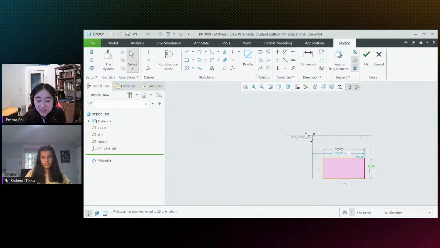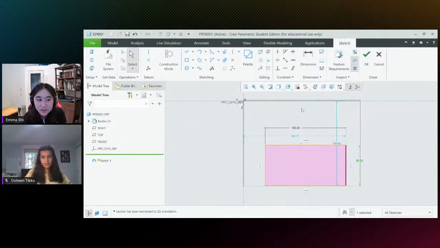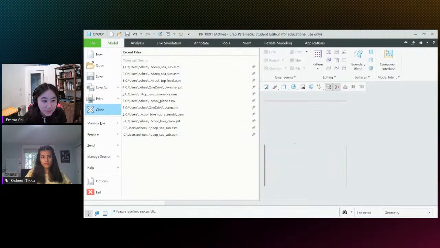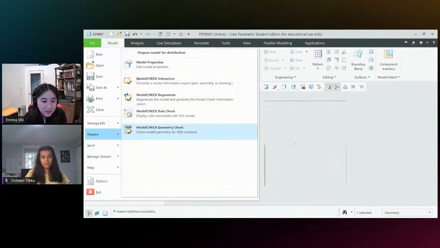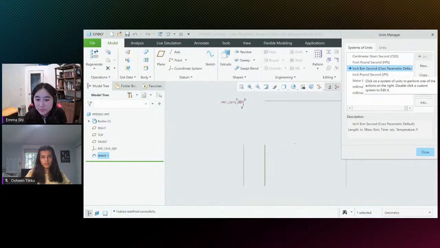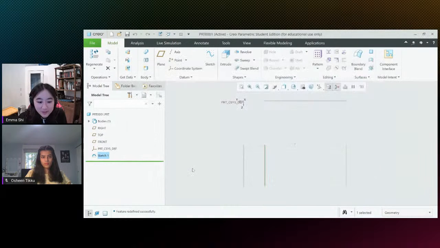The default is in inches, but you can change that pretty easily. You can do that by going to File, then Prepare, and then Model Properties. Next to Units, you can change it to whatever units you prefer to use. Okay, cool. Let's move back to the PowerPoint.